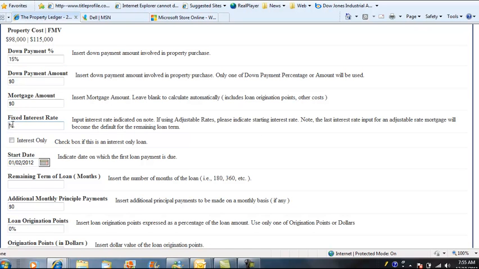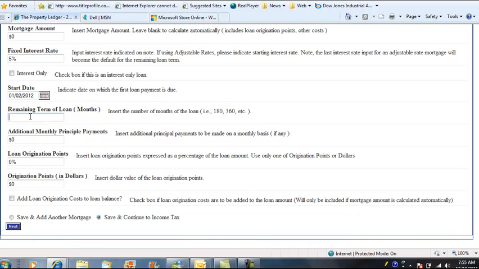We have the ability to pay interest only should we so desire, but this will be a fully amortizing mortgage. The start date is on our close date. It is a 30-year mortgage, so we input 360 months. If we wanted to, we could make additional principal payments, but we're electing not to do that here. And let's assume that we have to pay the mortgage broker 2 points on the origination, and we want to add those loan costs to our loan balance. And that's as simple as it gets. Click on Next, and let's move to our income taxes.